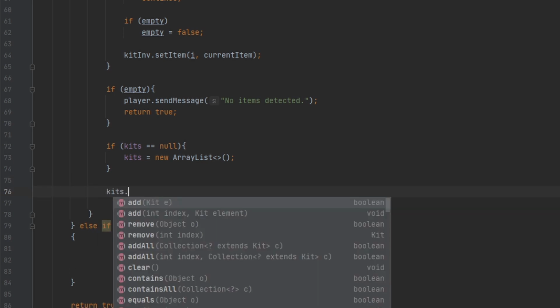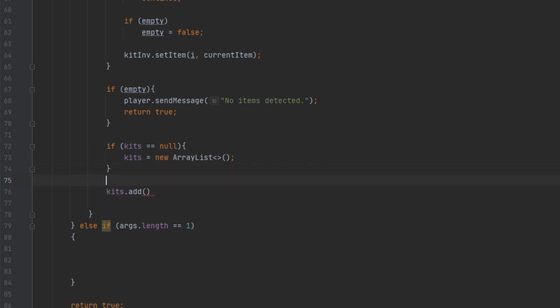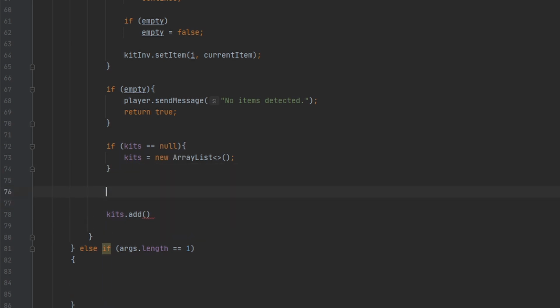Alright, now we can set the kit into there. So we can do kits.add, and then we need to make a new kit here for our kit we just made. So we can do new kit, or sorry, we have to define a variable first. Kit. We can do new kit.